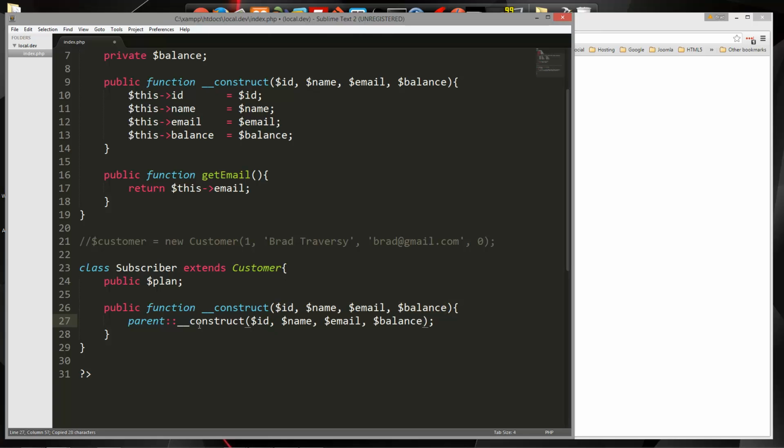All right, now when we instantiate a subscriber, we also want to put in the plan. All right, so we want to make sure we put that here, but we don't want to pass it to the parent because there is no plan up here. Okay, it's not a customer property, it's a subscriber property. So what we'll do is down here we'll say this plan is going to be equal to the plan that's passed in. All right, and that'll take care of that.